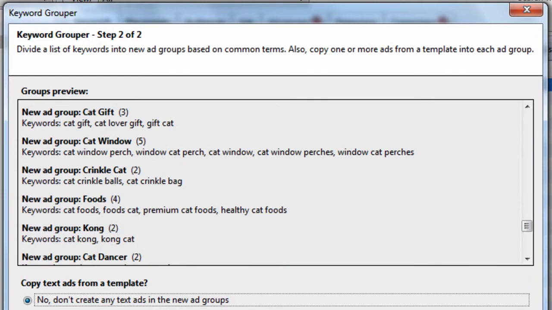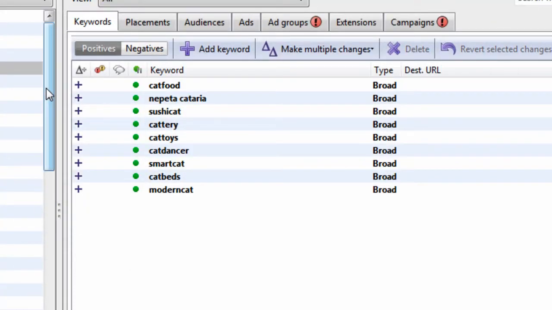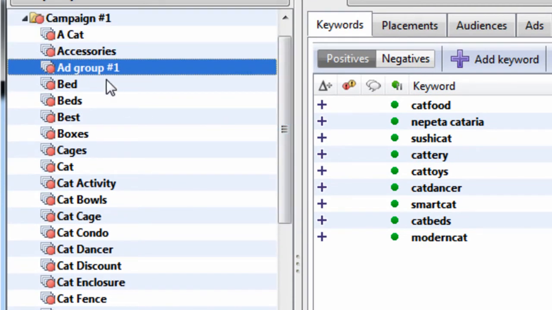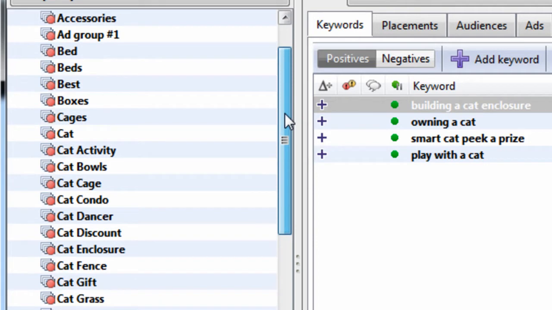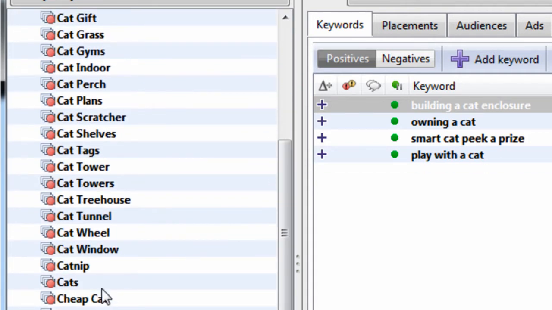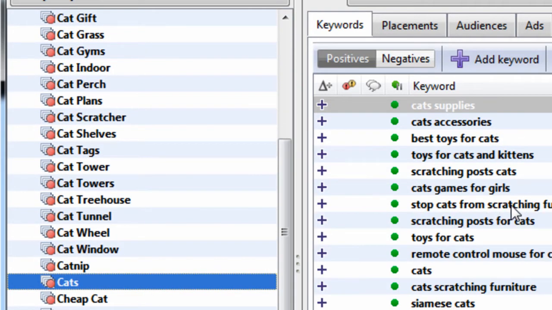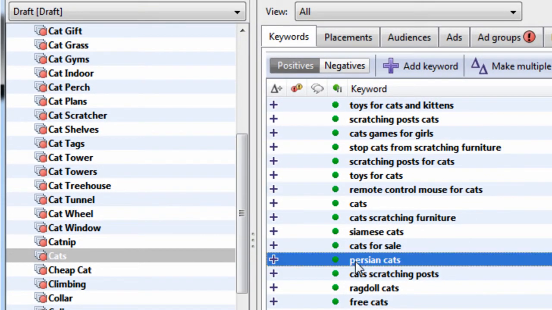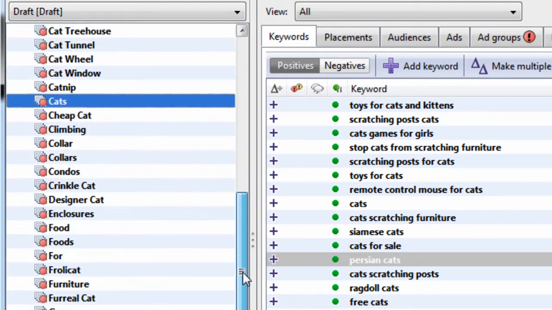So let's hit finish here and see how well the built-in AdWords Editor keyword grouping tool did. We have a group called "a cat." We have just "cats" in general, with a bunch of different things: this has toys, this has a scratching post, this has Persian cats, a whole bunch of different cat stuff.